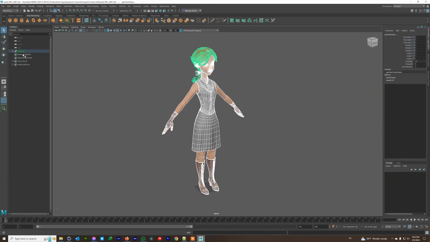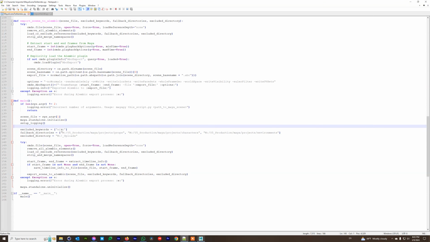And if we want to exclude some references, we can put it here. Let's say I don't want some part of the environment. Let's say that environment is called landscape, and I don't want to wait for the Alembic to export that. So I can write here landscape, and it will exclude any reference in Maya that has a landscape. It won't export it.